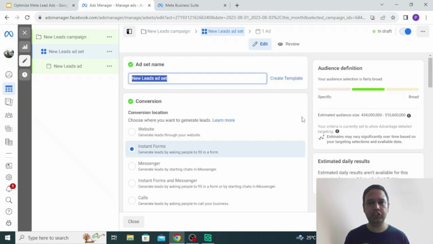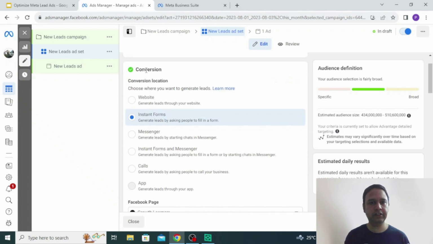Again, give any name which you want. The important part is conversion. You have to choose where you want to generate leads, right? There are 6 objectives here, either on your website, which is generate leads through your website. So when users click on your ad campaign, they will land on a website and there they will explore your products, your offerings, your services, and then they will fill a form, right?